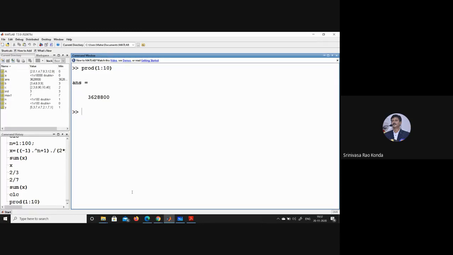Wherever you go, the colon operator will come. Colon will not leave you throughout your MATLAB. If you want to become a master in MATLAB, you should know the importance of the colon operator. Wherever you go, it will come: colon, MATLAB, colon operator, colon. Every time we move around the colon operator, whether it is a small program or a big program.